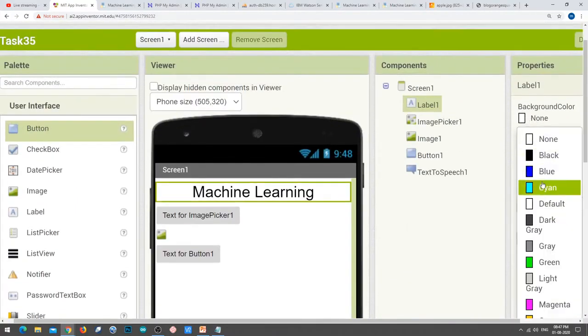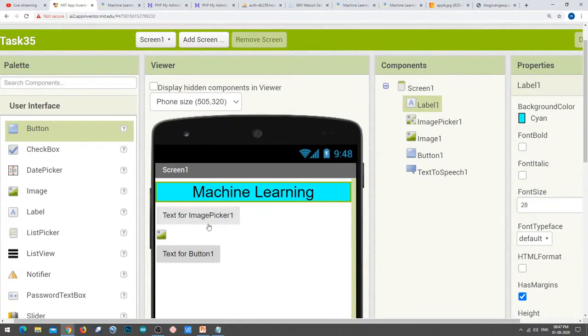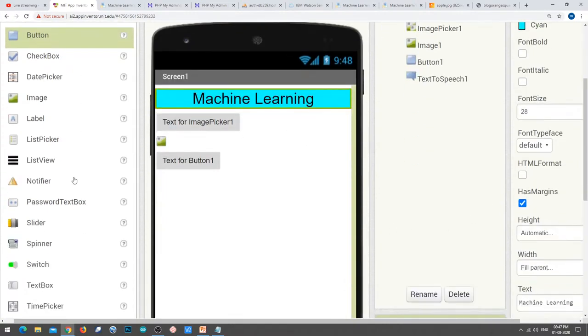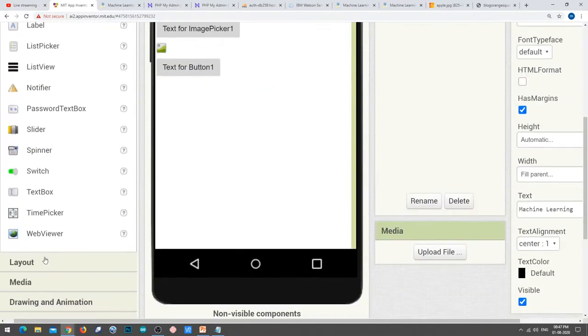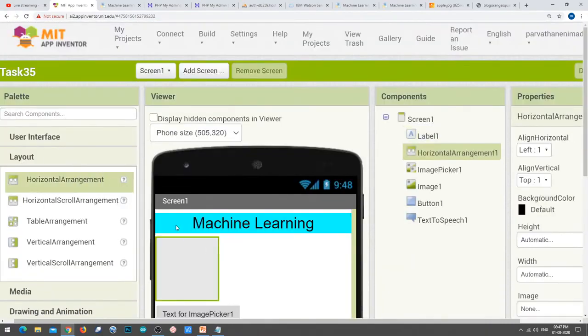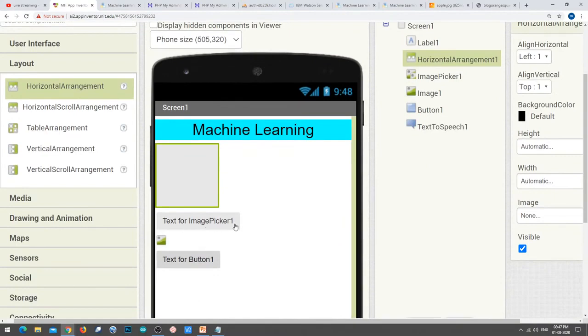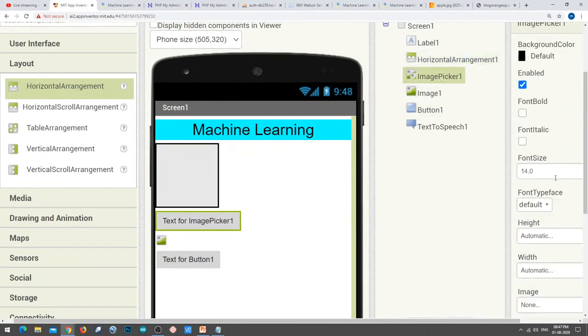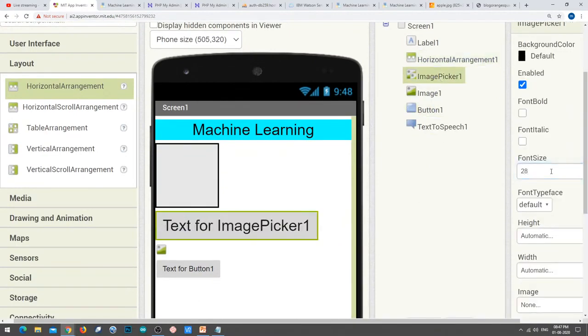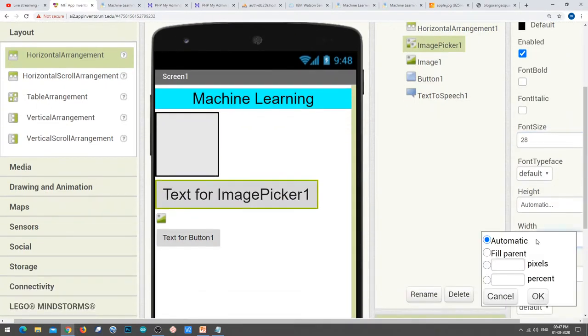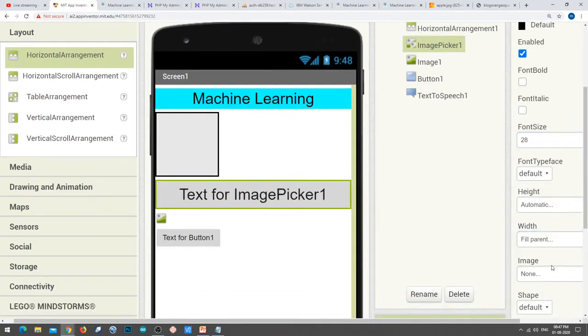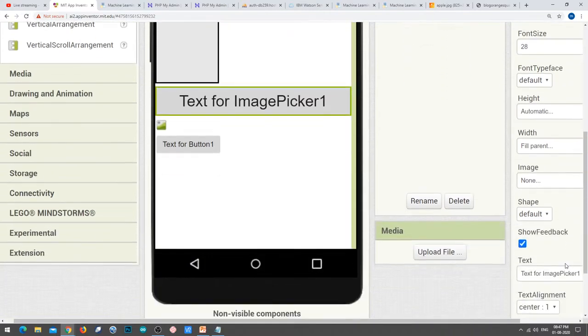Let us select the button, and then let us have a little spacing. Okay, so let us go back to layout and put little spacing. So let us have this to fill parent. Okay, image picker, let us have 28. Let us put width to fill parent, and so instead of text for image picker 1, let us write load from gallery.